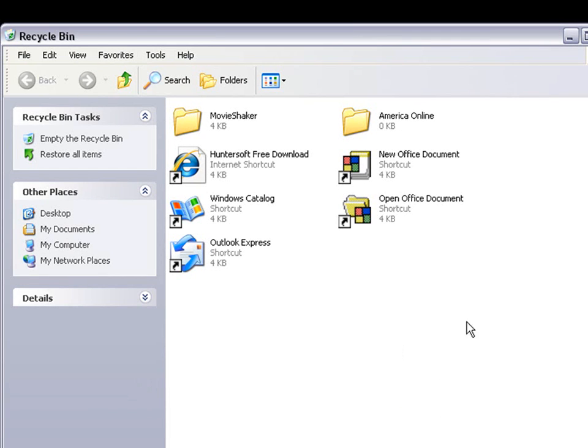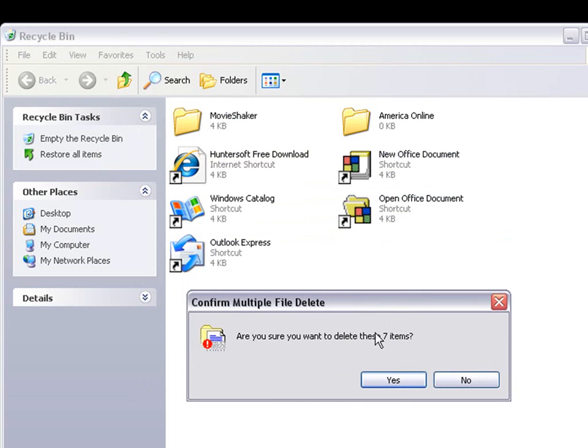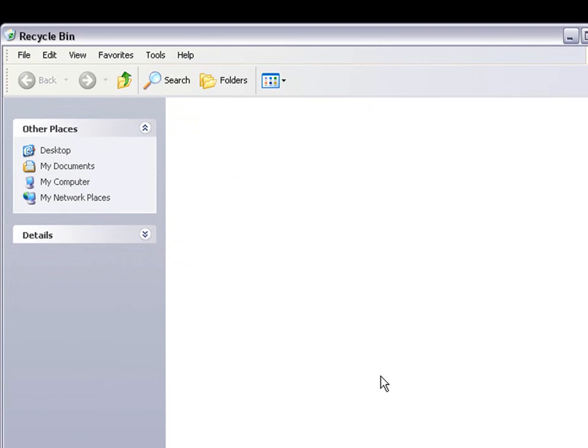Once I want to remove this trash, I just click on Empty Recycling Bin. It asks me if I'm sure I want to delete these files. Always make sure you know what you're deleting. It's very difficult to get files back after you've deleted them. But from what I can tell, I don't need any of these shortcuts or Movie Shaker or America Online, so I'm going to delete them all. Usually indicates by some sort of sound that your trash has been emptied. As you can see, there's nothing in my trash, and now the recycling bin has been emptied.